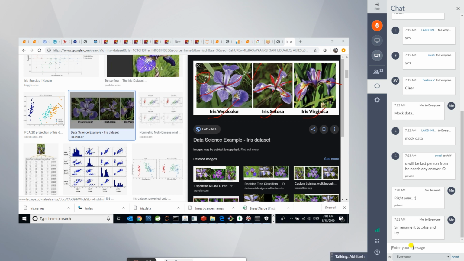So how can we identify whether this flower is versicolor, setosa, or virginica? On the basis of sepal length, sepal width, petal length, and petal width, we can identify this is the versicolor, this is the setosa, and this is the virginica. This is the length and width of the sepal, and this one is the length and width of the petal.